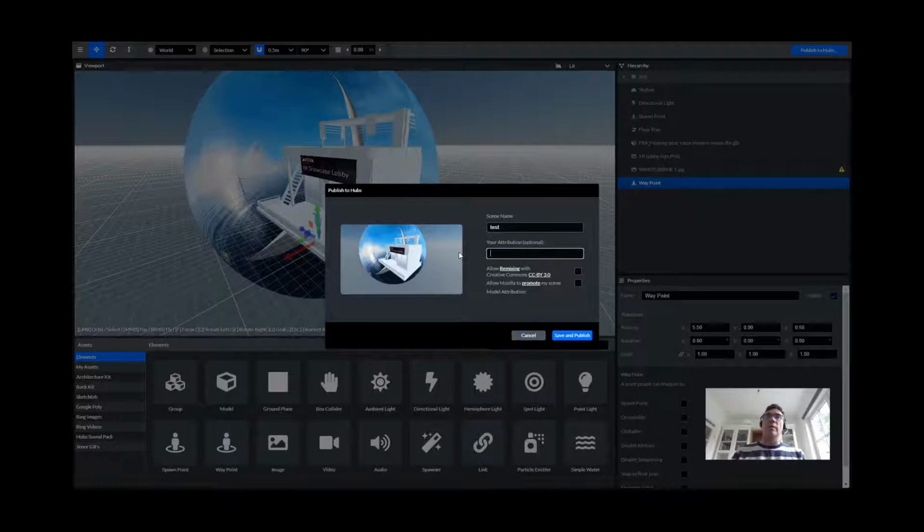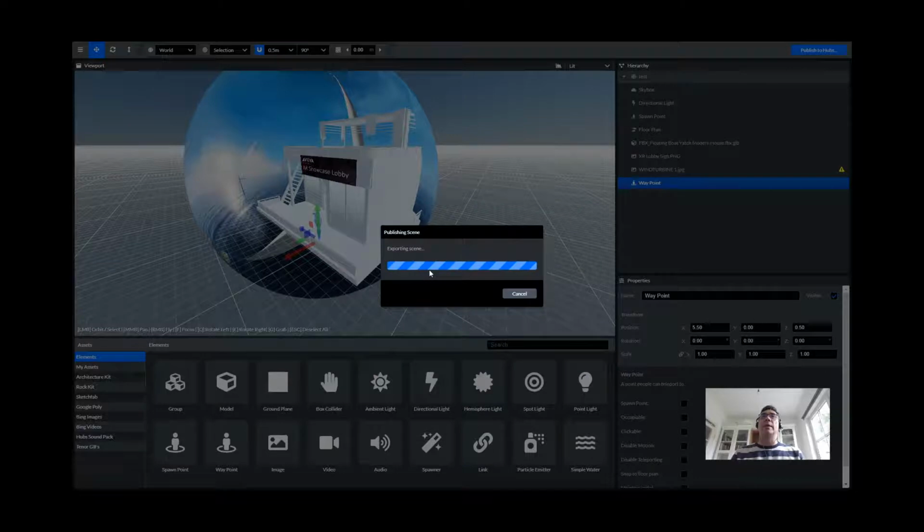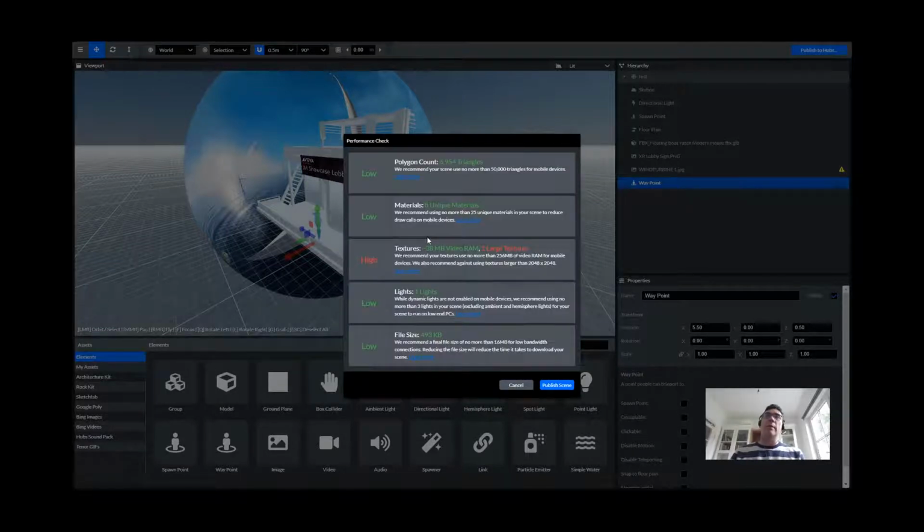And then if you want to, of course, you can make it available to everybody as a Creative Commons room. I won't do that just because it's got an Aviva logo in it. And then you publish it, and it does a little test to tell you what is optimized and what not.